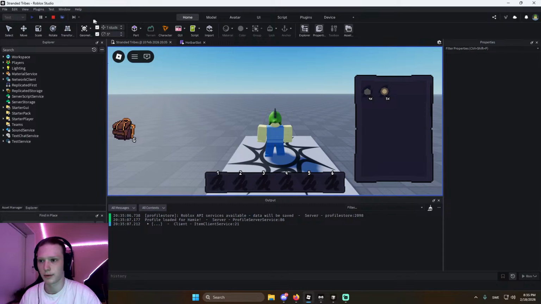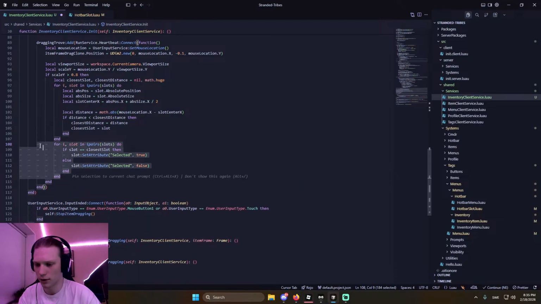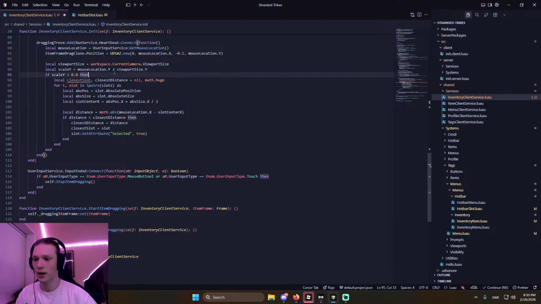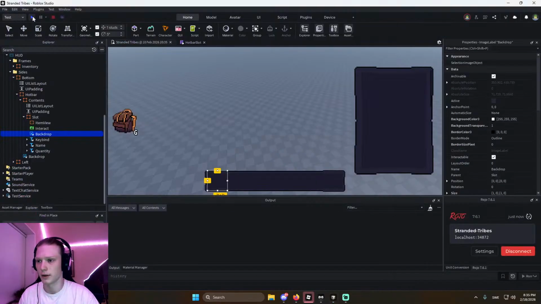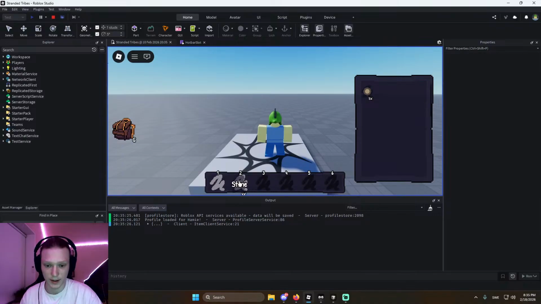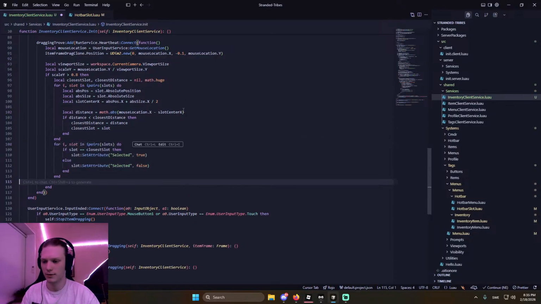But this could be simplified. We could just loop through everything before, and here we set selected to true, and before here we just set everything to false. That should also work. Apparently not. Huh? Okay, whatever, let's just do this. Yeah.